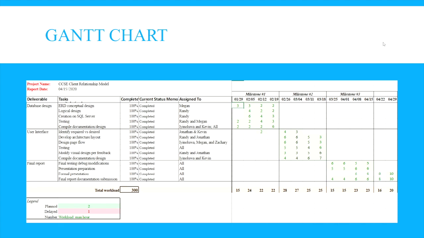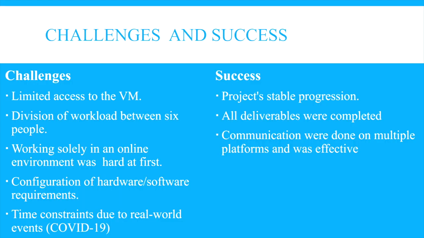The next person that is going to be presenting right now is Kevin Forrester. Thank you very much. Challenges and successes. One of the challenges for our group was the limited access to our VM. The server only allowed one person at a time. This required us to schedule when a team member would be working in the server, either for our front end or for our back end. We had to create a schedule so we didn't interfere with each other's time.